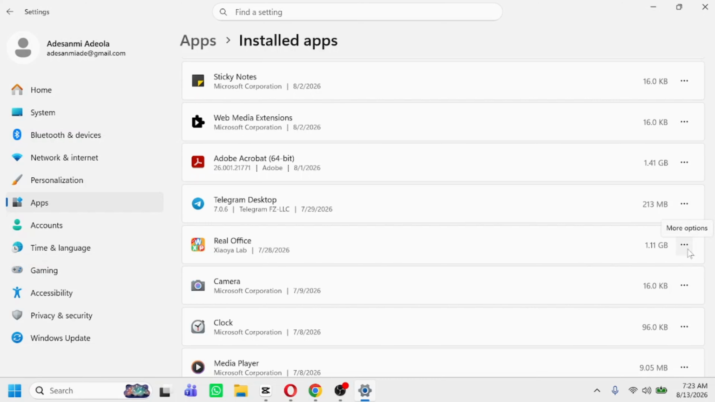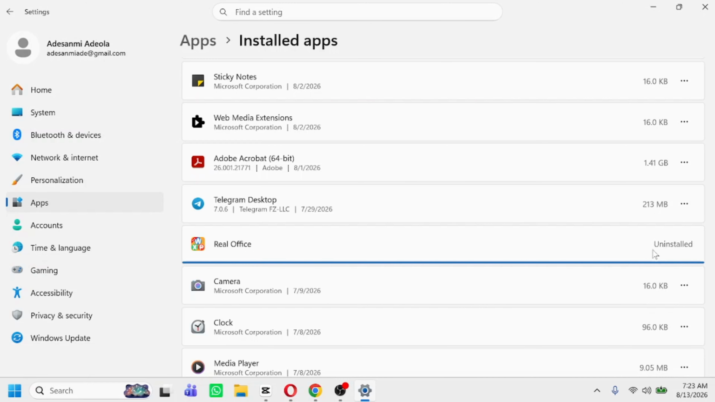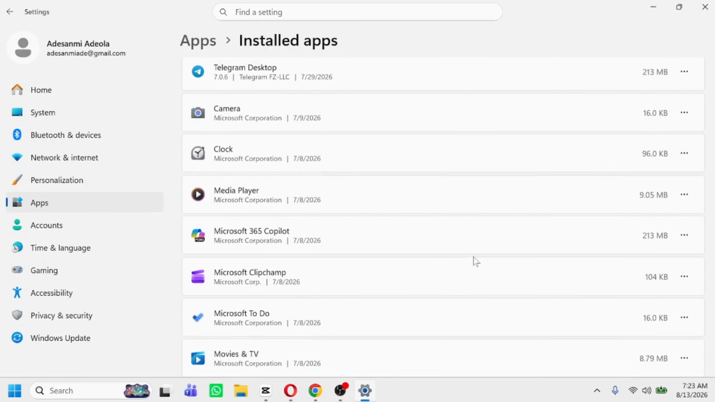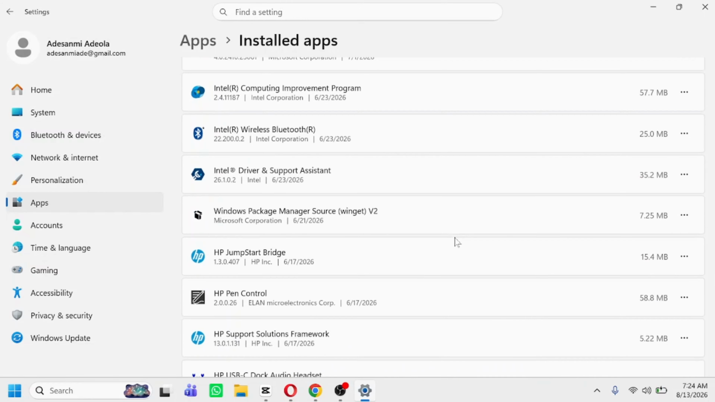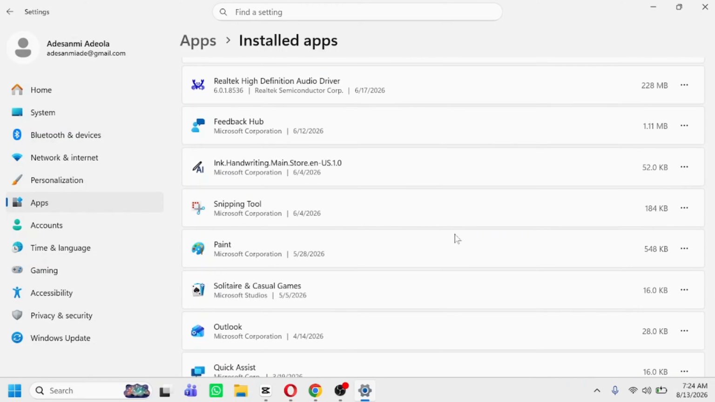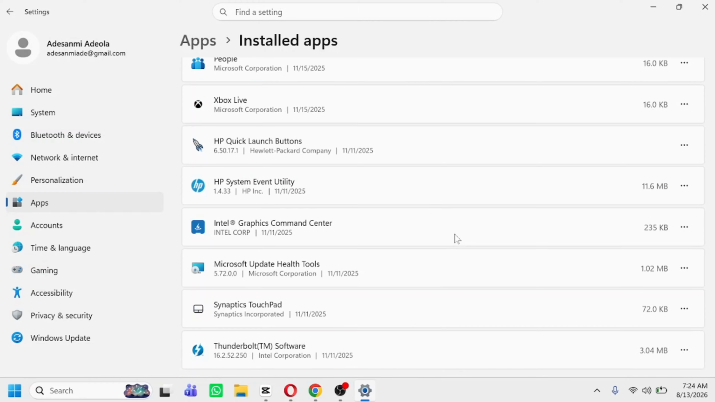So click on this three dot here, click on uninstall, click on uninstall again. Wait a few seconds for it to be uninstalled from your device. That will be taken away from your device. So if you have any other apps that you want to uninstall, then you can use these two formats to uninstall such apps from your device.